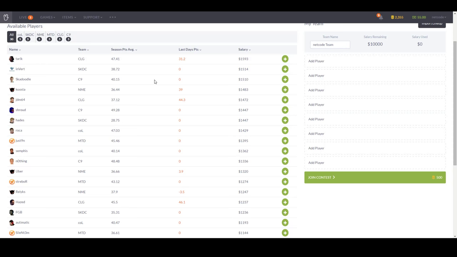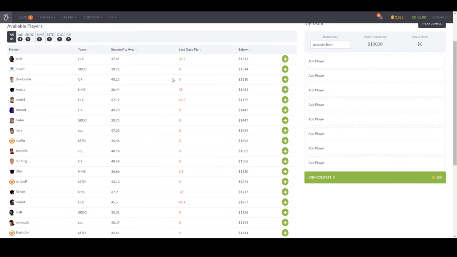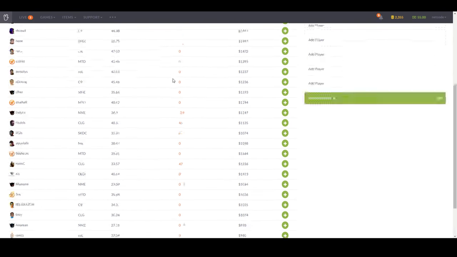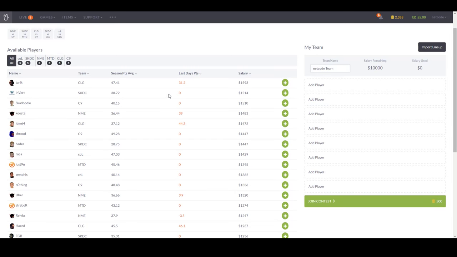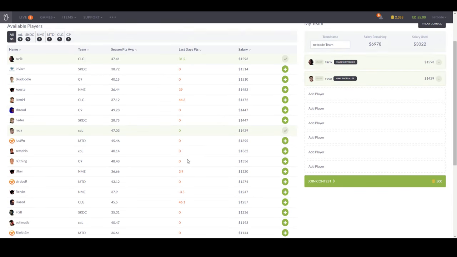But I'm going to go ahead and draft my team here for the ESEA North America Week 7, Day 3 matches. So, obviously, I know a bit of these players here. I'm going to go ahead and do my draft based on these salaries. Tarek looks like the highest value, means he always comes up big, I guess. So, I'm going to go with him. I know Roke always gets him some frags.